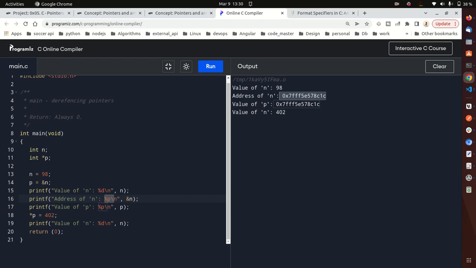Another thing you can see is the manipulation here. We are using the memory location on line 18 to manipulate the value of n, because since we are holding the location, we're going to manipulate the source of that variable. And now if you print the value of n, the value of n is now equal to 402.